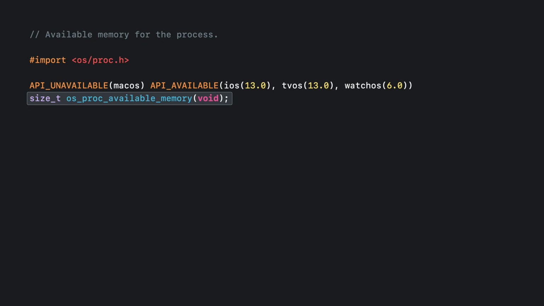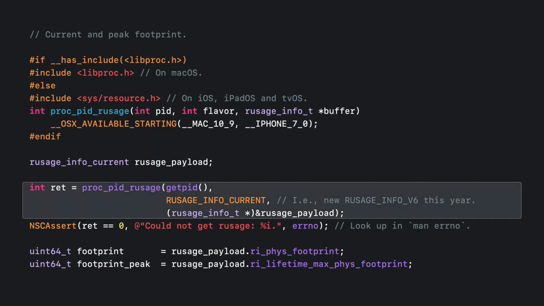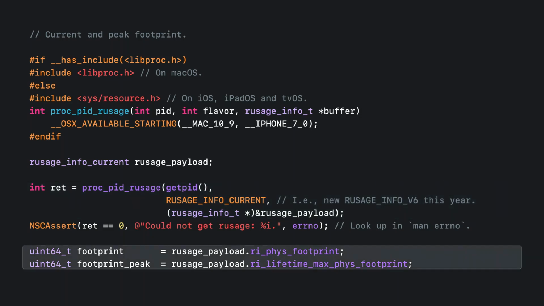Here's a quick look. To get available system memory for your iOS, iPadOS, or tvOS game, call os_proc_available_memory, which is in the os_proc header file. And for memory footprint on any Apple platform, you can get it via proc_pid_rusage, with the process ID from getpid, RUSAGE_INFO_CURRENT, which is version 6 at the moment, and the data store. And retrieve its physical footprint or lifetime max physical footprint property.